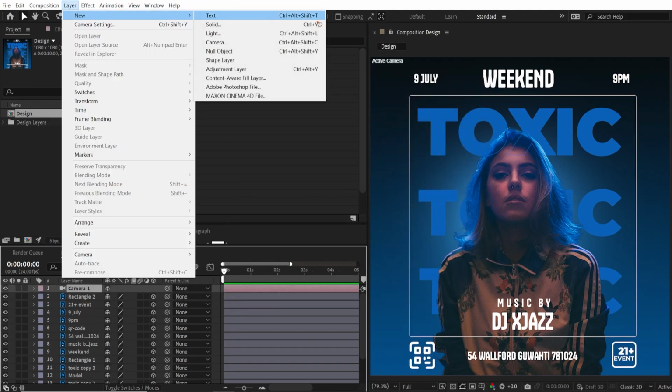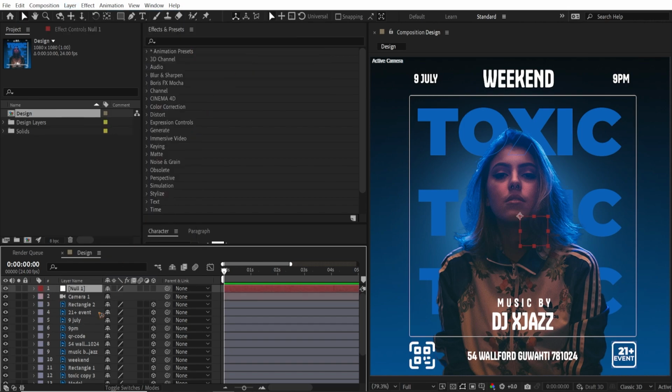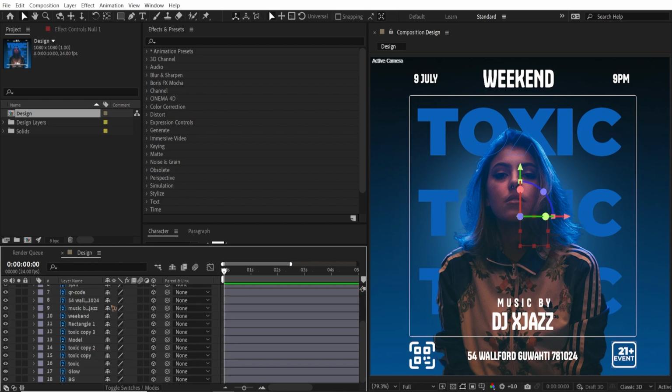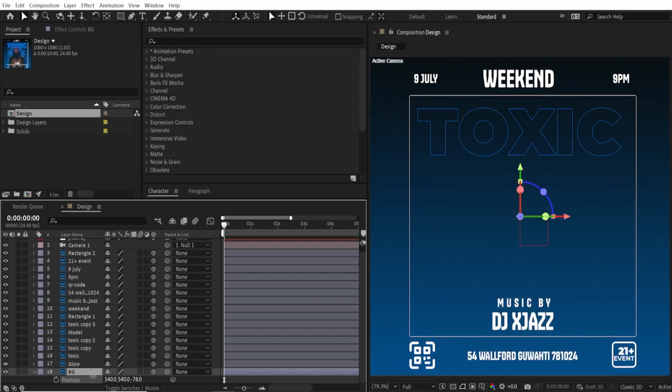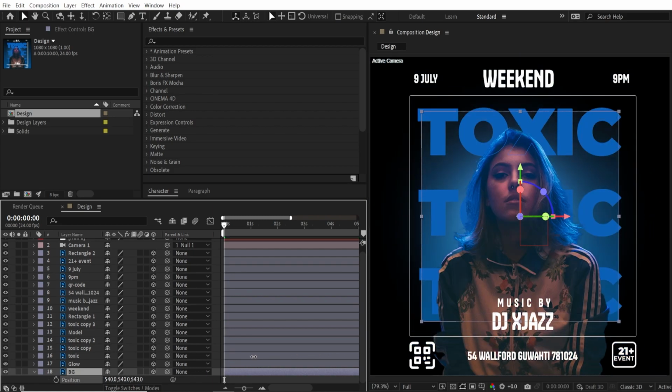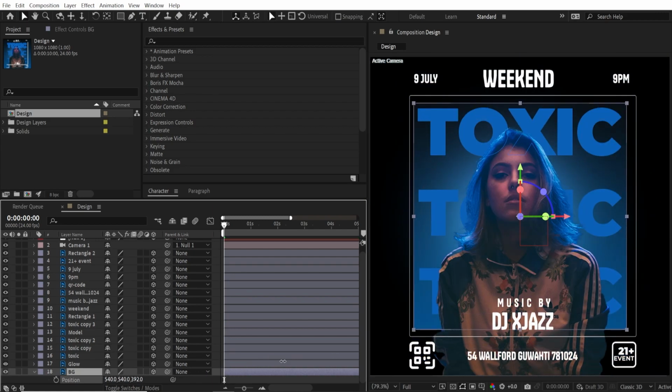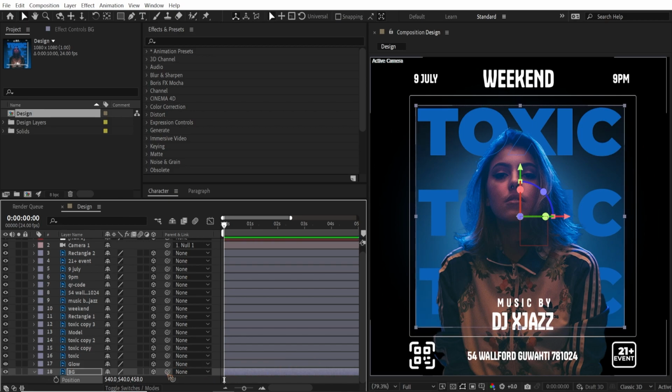Hit OK. Create a null object to control the camera. Make this a 3D layer, and I'm going to parent this camera to the null object. Okay, let's go down here and select this background. Hit P on the keyboard to bring up the position, and I'm gonna move this position away from the subject like this, and S to bring up the scale and scale it back up.